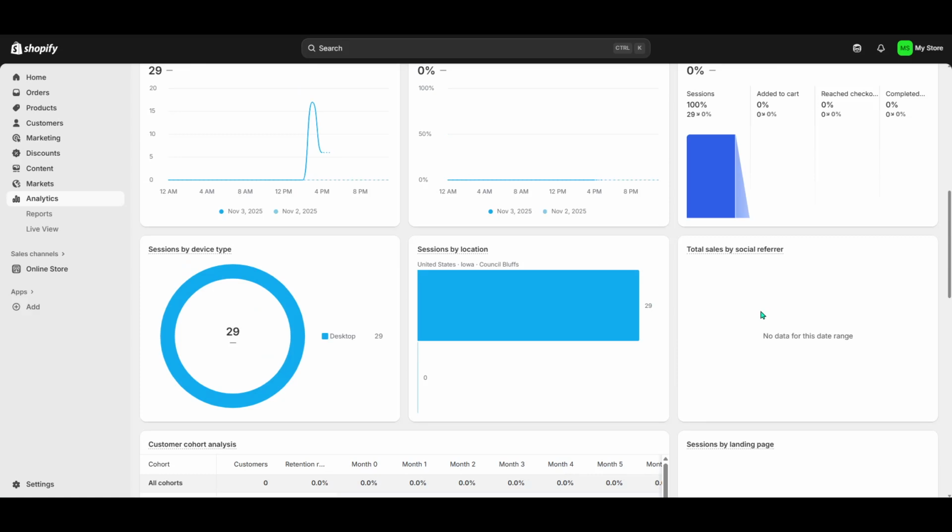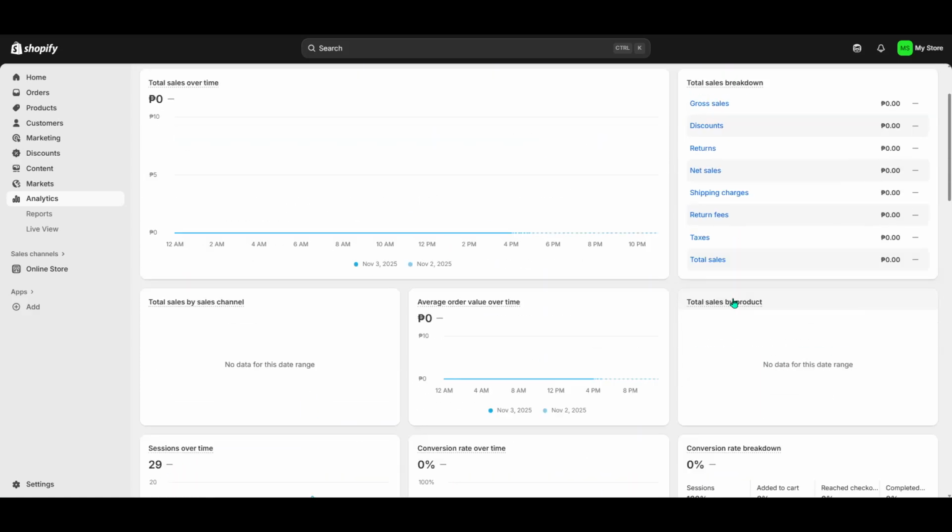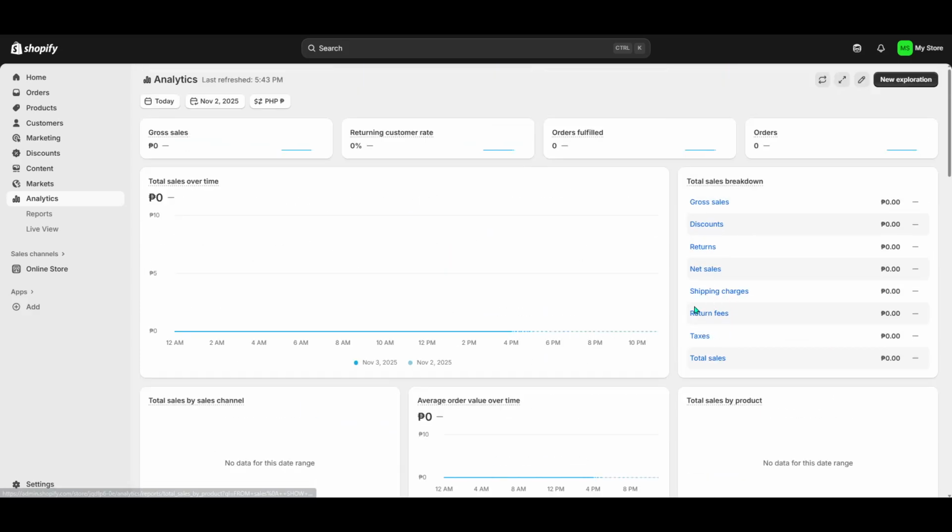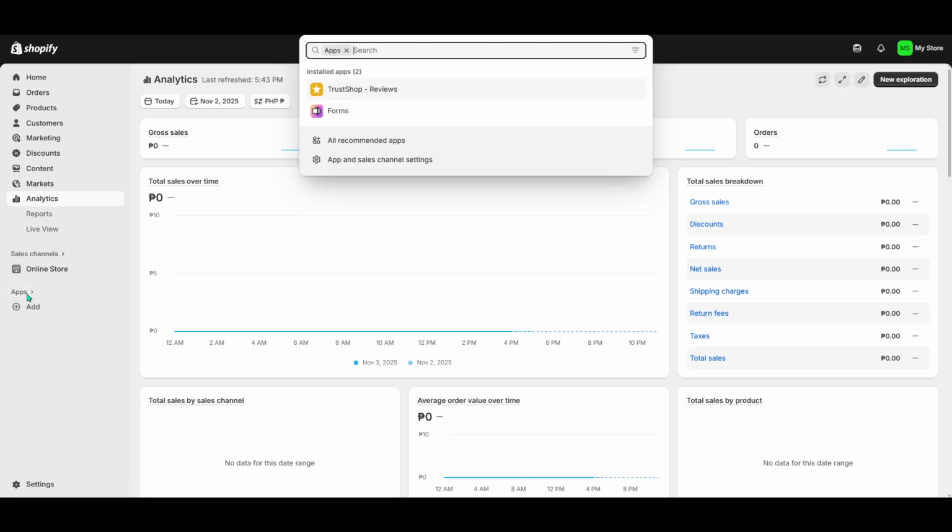Now, while Shopify's built-in analytics are pretty robust, sometimes you might want even more detailed data or specialized insights that cater to your specific needs. For this, you'll want to consider third-party analytical tools. Head over to the Shopify App Store, which is conveniently accessible within your Shopify dashboard. This is where you can search for and discover a range of apps designed to provide enhanced analytical capabilities.